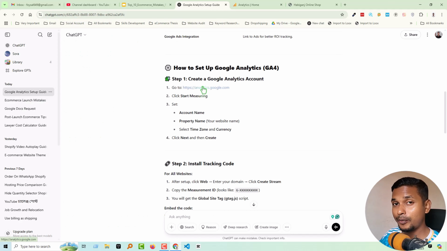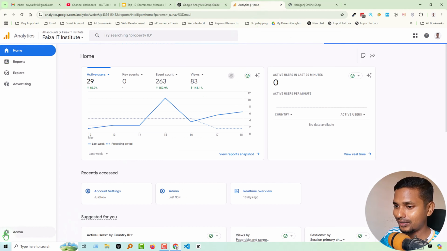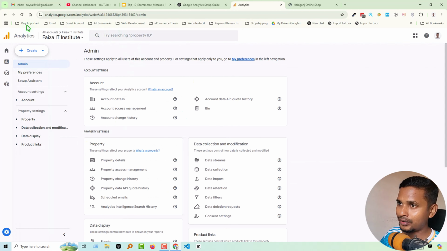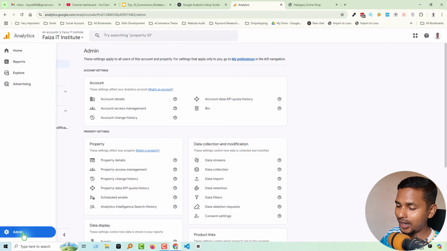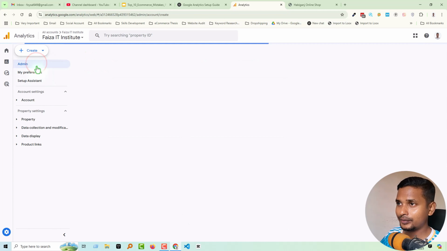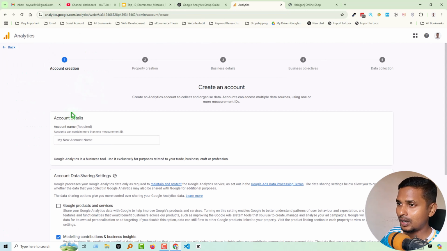When you have completed creating the Google Analytics account, then you have to click on the settings. I have clicked on the settings, and when you click on the settings in the admin panel, then click create, then click on the account, and in the account section you have to add the account name.